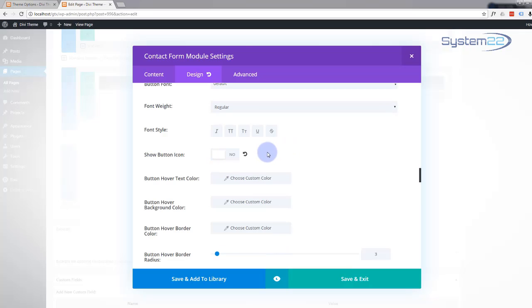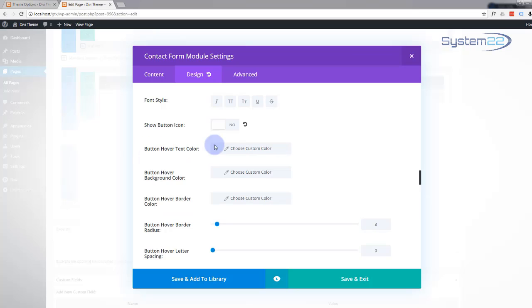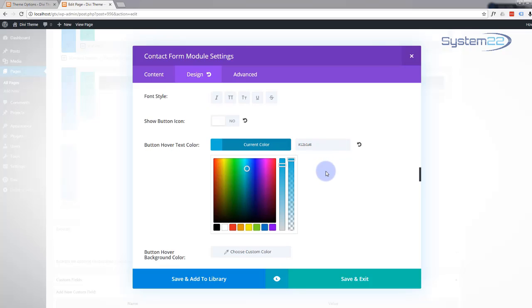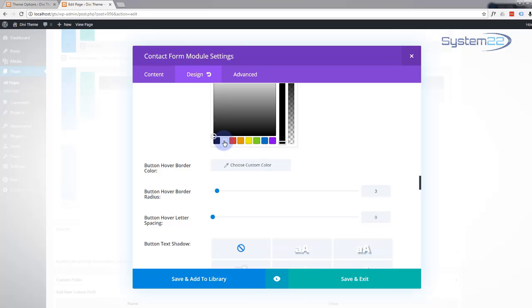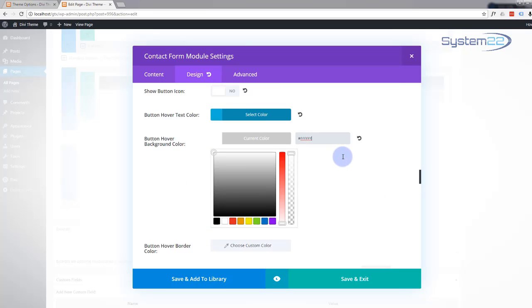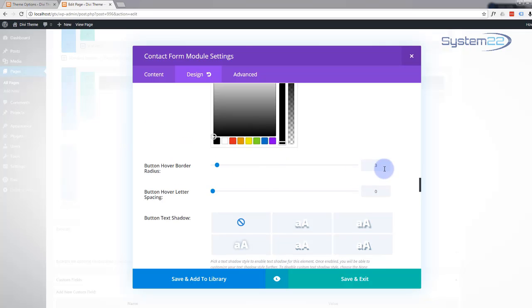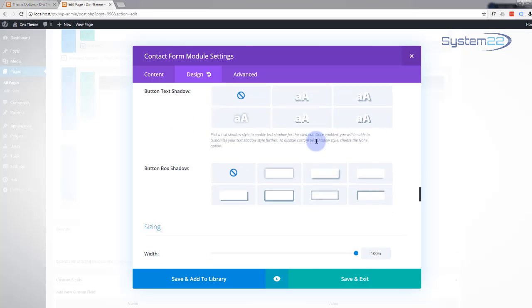I'm not going to show the button icon. I don't want an icon on there. Now the hover text color, when we hover over it, I'll make that a blue color. So we're basically reversing a lot of this. Hover background color, we want to be white. Or transparent would work just as well. And the border, we want to have that blue still, so let's put that in there. Border color. That should work.